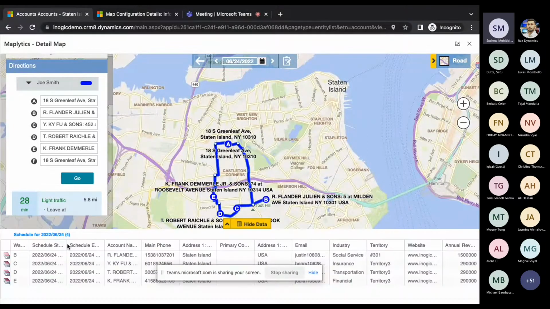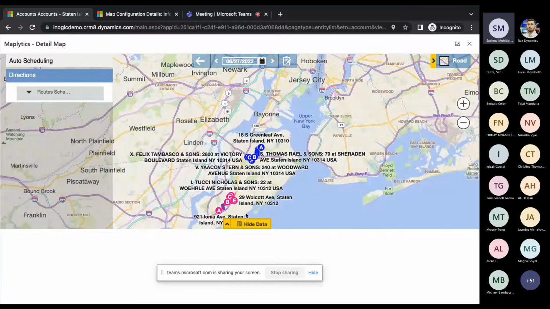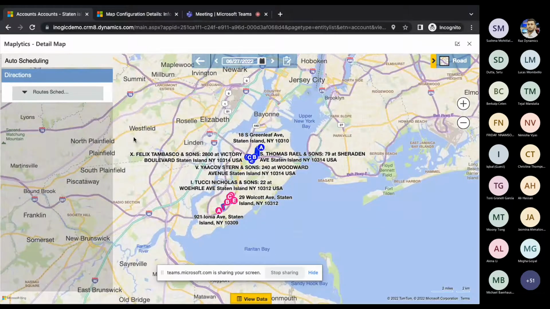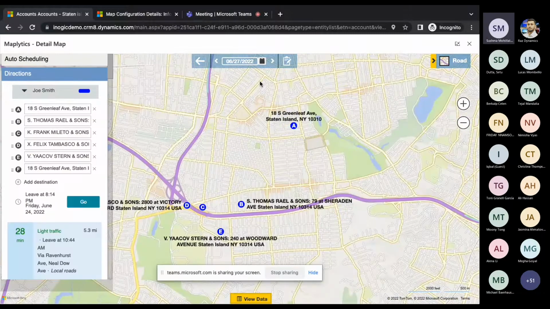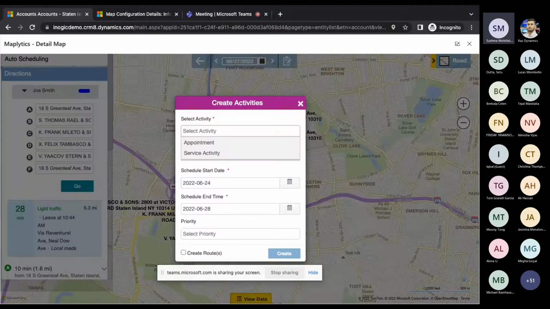Right. So here you can also click on next, and you will be able to see the details for the next day as well. Like this. So the routes and the appointments have not been saved yet into the CRM. So you can click on create activities. You can go for selecting the appointments, service activities, or the bookable resource bookings. And here you can give the further preferences and select the create route option.